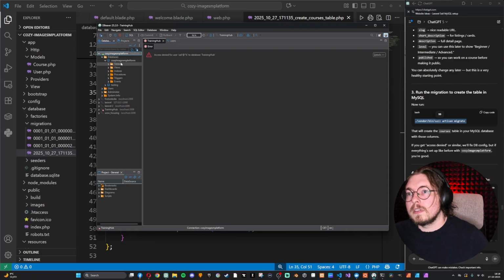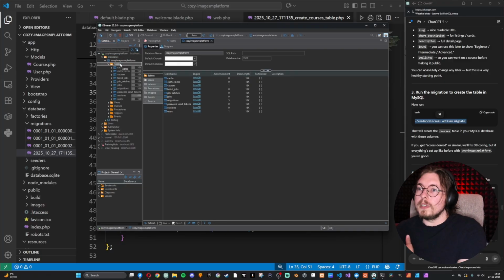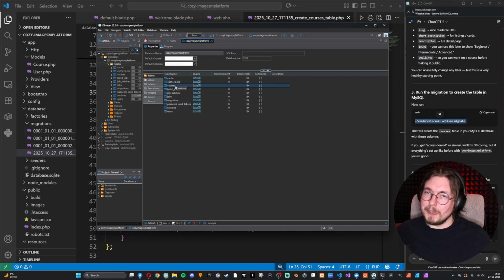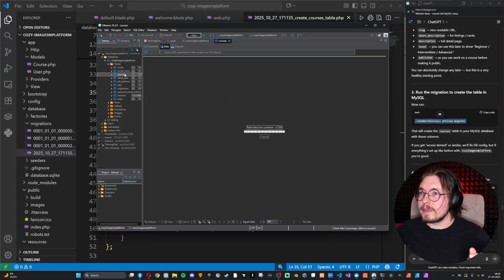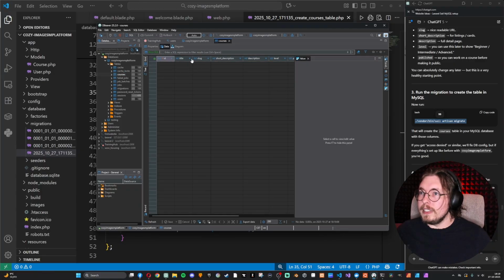Databases, tables. Let's just, can I just open it here? I don't know how much you can see, but we do have a courses table now. Okay, so if I open courses, ID, title, slug, short description, level, published, tags. Oh, and it even creates the, like it says JSON.